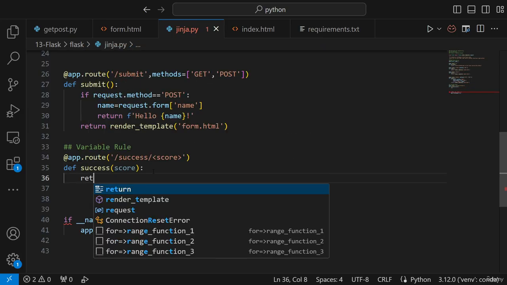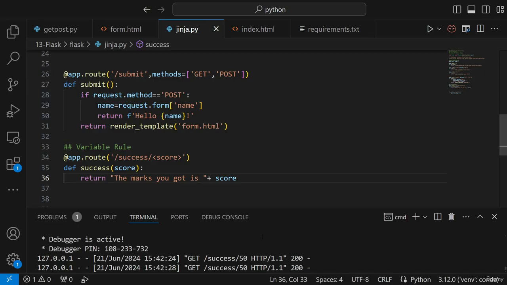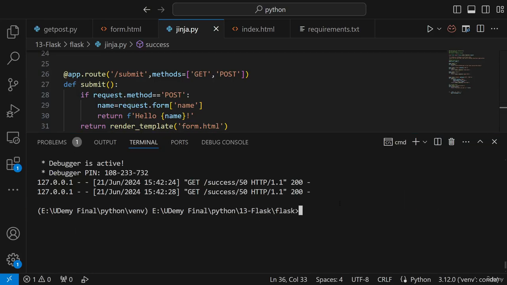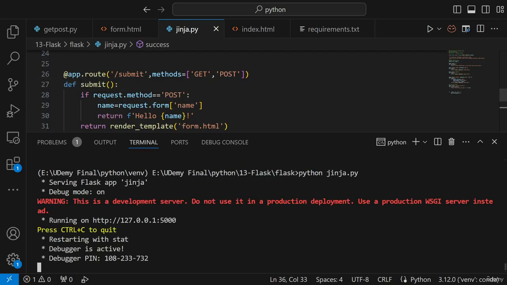So if I go ahead and write return, let's say, the marks you got is, I will just use a comma along with string operation. By default, whatever parameter I'm given will be considered as a string. So now let me go ahead and execute it. In order to execute it, I will write python jinja.py. Let's see whether it will work fine or not.